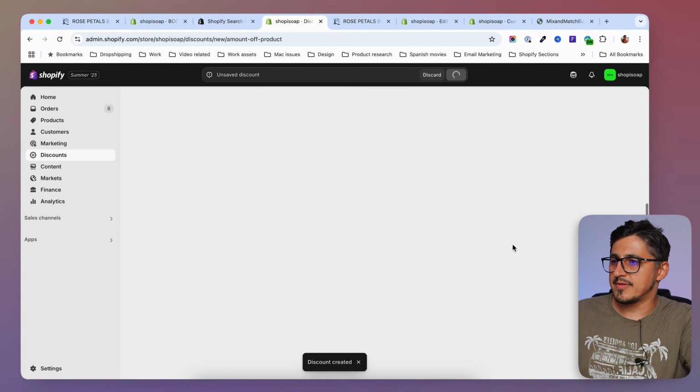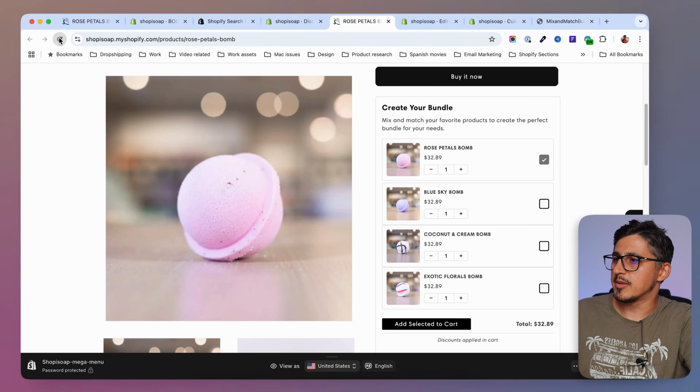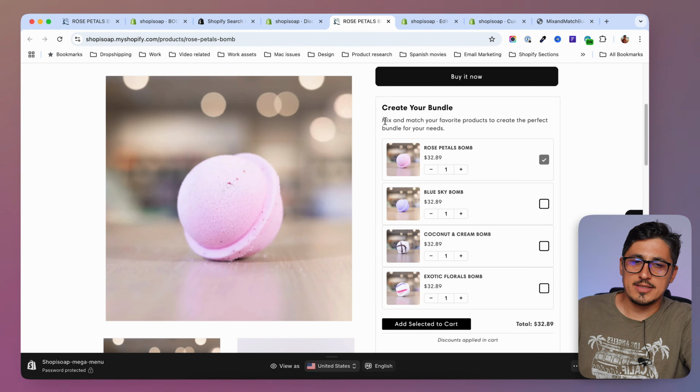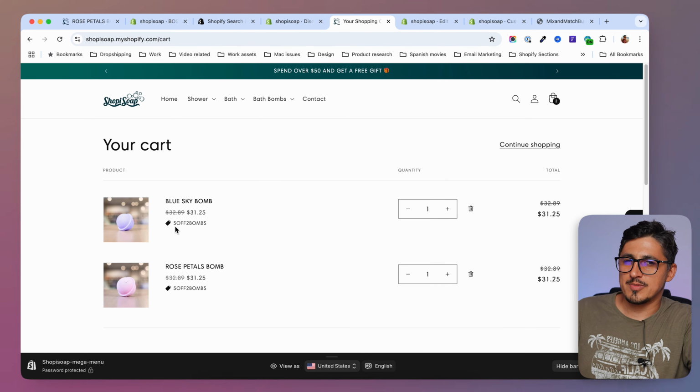So I'm going to save this discount code, and now I'm going to go to my product page here, and I can actually advertise it in the title here. I can say buy 2 and get 5% off. But again, you're not going to see the discount reflected in here. So we have now 1. If I go here and I add a second one, and if I send this to cart, these products get the discount code on top.